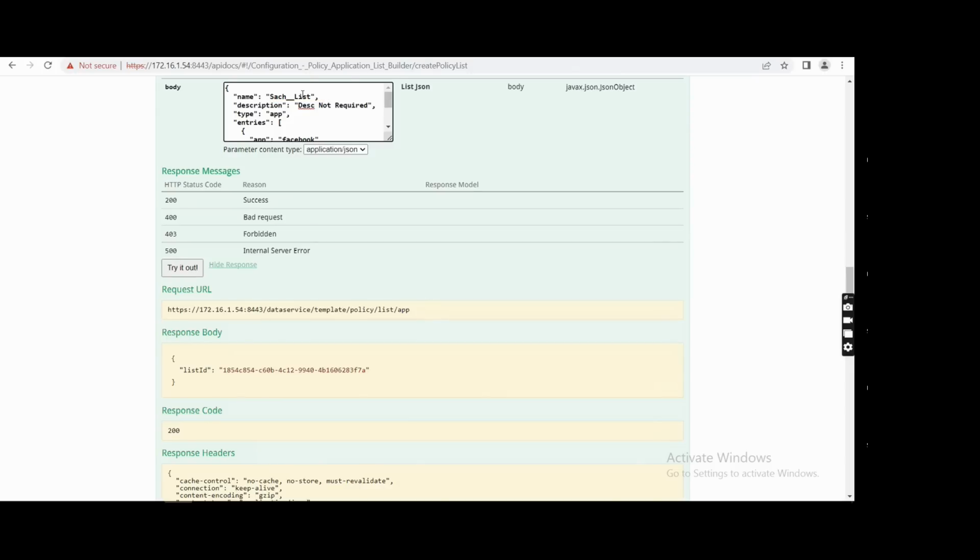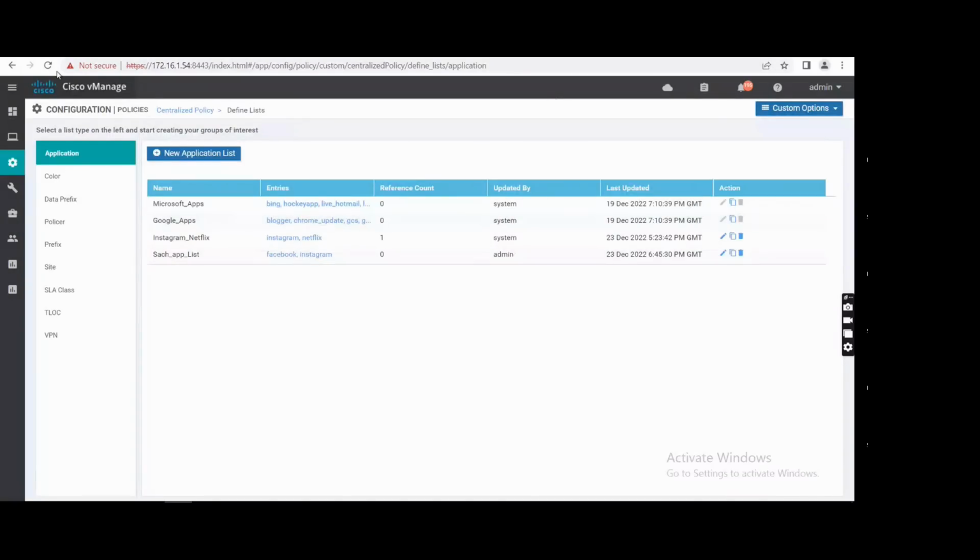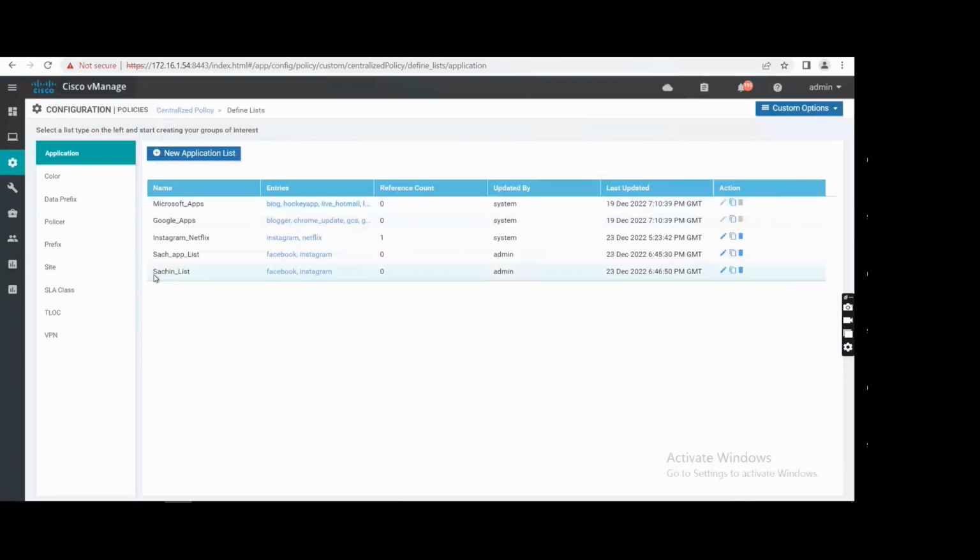If I modify something, I will change the name to Sachin and try it out. It's again showing success. Then I will go there. Here I will refresh. That's how you can run the API. It doesn't mean that you need to run this API only from the vManage. You can use this API from any automation tool. You should know what APIs you have. Here you can see it is created.